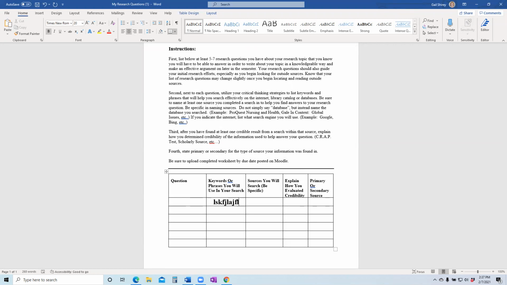And this is a critical thinking aspect. What would be good terms? What would be effective phrases and terms to use to help me find answers to that particular question? And then over here, sources you're going to search to find answers to those questions or find information relating to that question. And you need to be very specific.